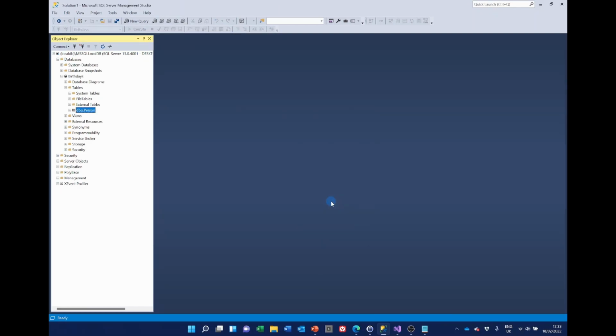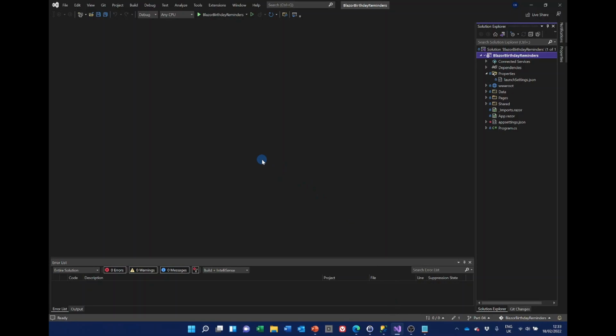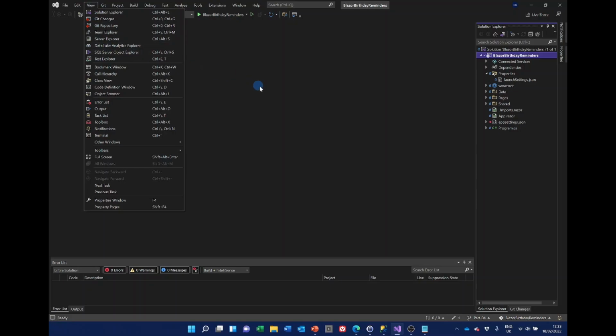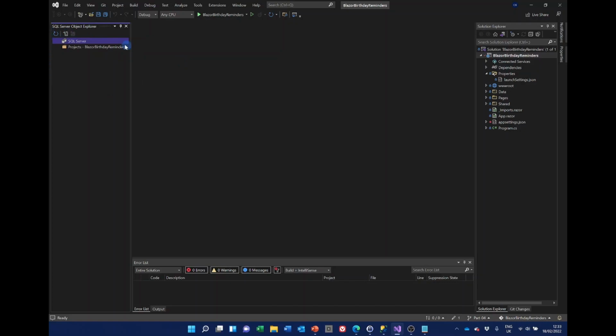We now need to link our Visual Studio project with the birthdays SQL database. And this is achieved by ascertaining a connection string for the SQL database and then entering that in a file called appsettings.json and making another couple of configuration changes. So the easiest way I found to do this is if you go back to the Visual Studio project and select View and then SQL Server Object Explorer. And we'll get this popping up.